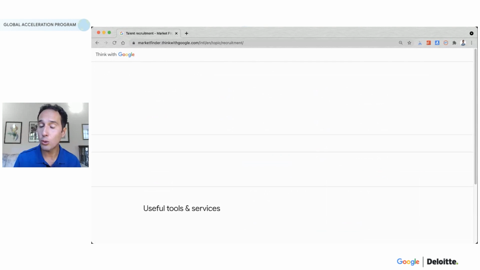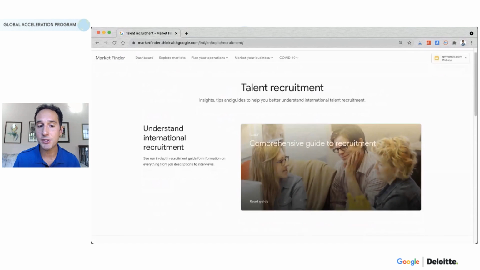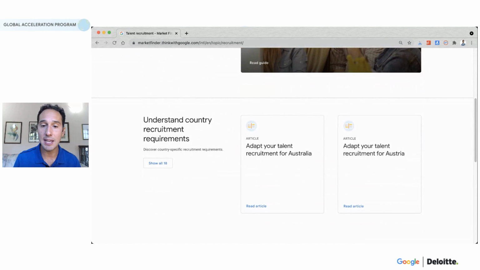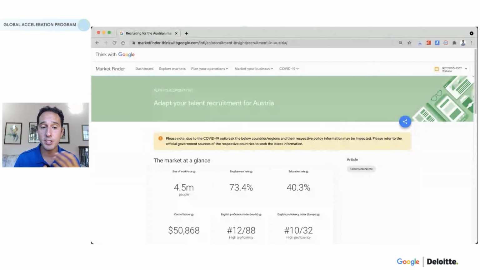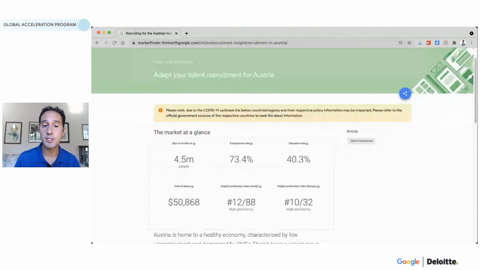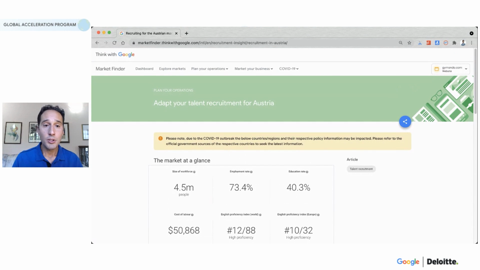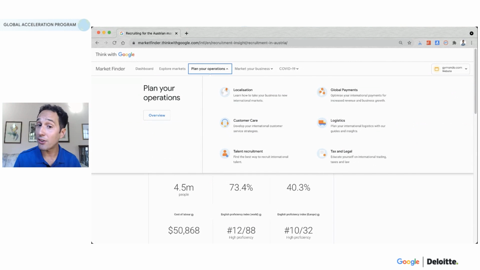Talent recruitment, very similar look and feel. We have again some insights and also some country guides that are telling you, for example, the size of the workforce, the employment rate, the education rate, the level of English proficiency, and the cost of labor as well. And obviously, this is very important for you when you have to create a job description and set a salary bracket. So yeah, that's some of the Plan Your Operation area of Market Finder.